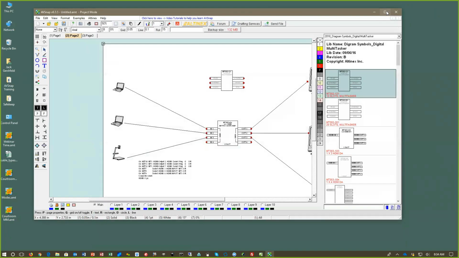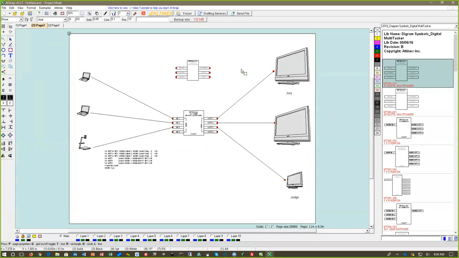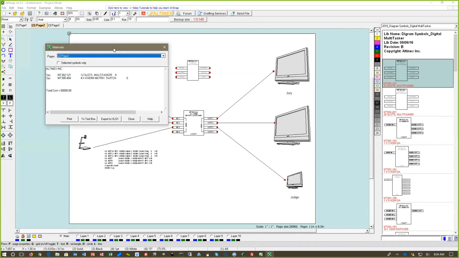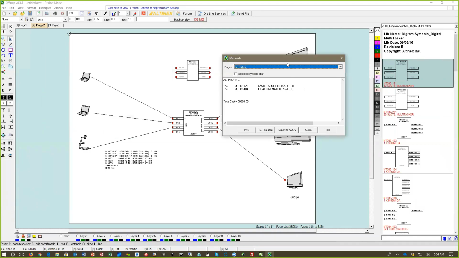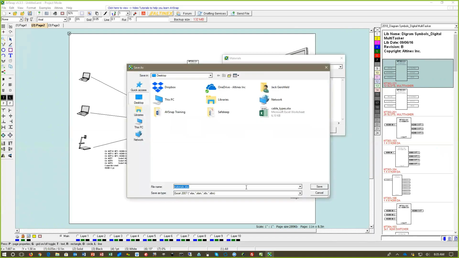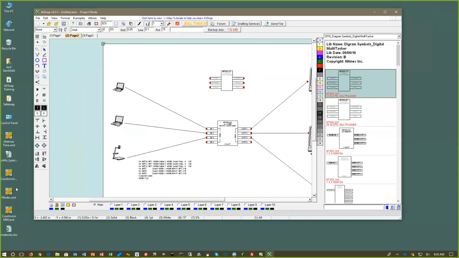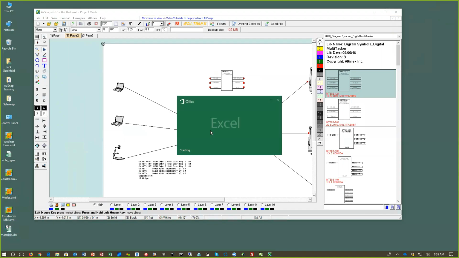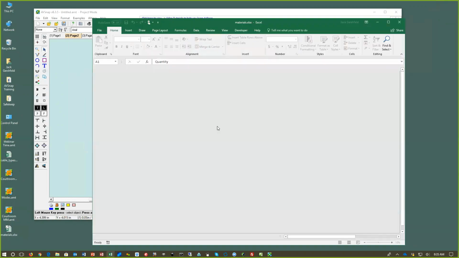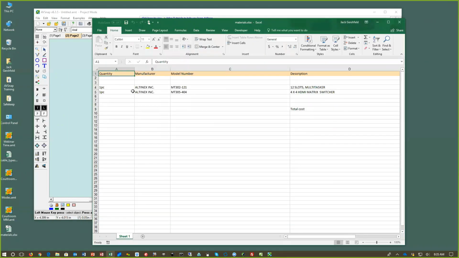Now, in addition to this, you can do materials list. So by pressing letter M, you can see there's a material list. So in this case, we have MT302-121, MT305-404, and you have 12-slot enclosure and 4x4 matrix switcher. And you can also export it to Excel as materials. And if we look at the Excel materials, it will also line everything up so you can have a full bill of materials. You can span it multi-pages. So in this case, you have quantity, manufacturer, model number, description, and the actual product.